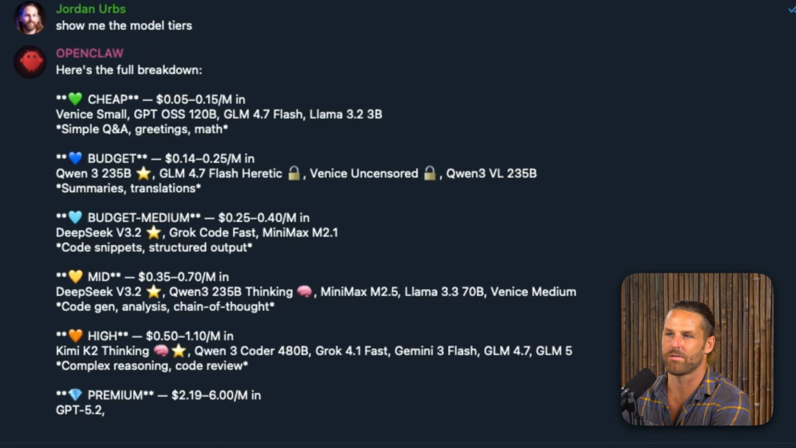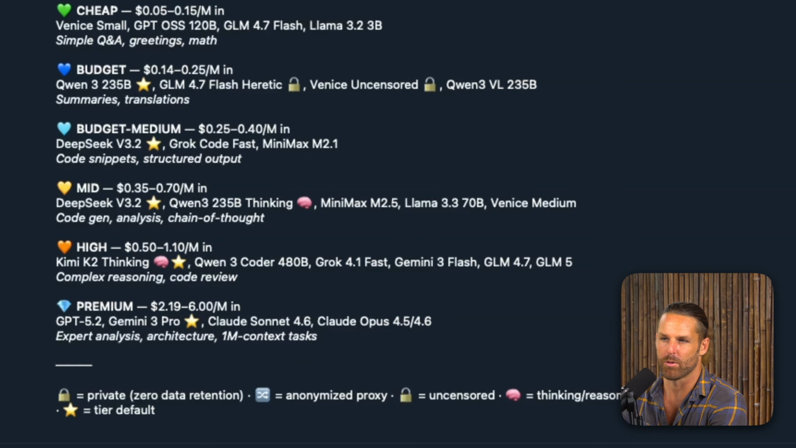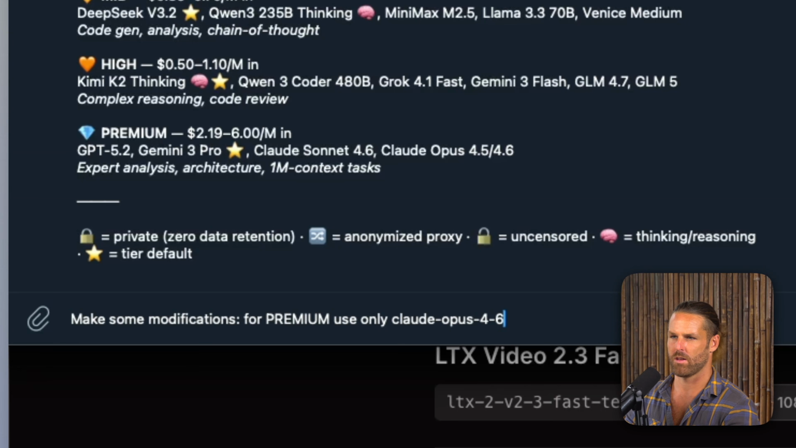You'll see we have many more tiers here than in my original GitHub repo example, and that's because Venice offers so many models. So at this stage, I'm just going to say, make some modifications. This is personal stuff. You could leave this as the default if you want. For premium, use only Claude Opus 4.6.